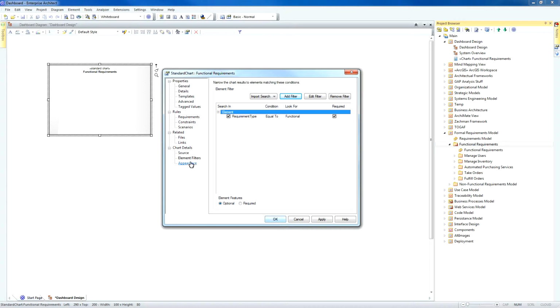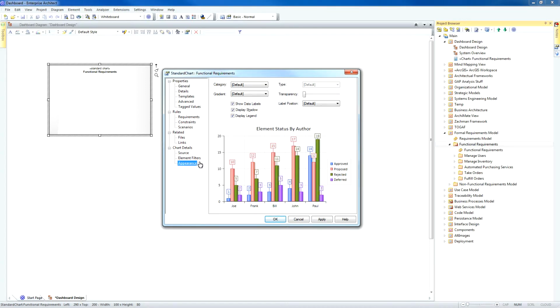Now that we have our filter in place, we can modify the appearance of our chart to suit our needs. There are a number of different options, including the ability to change a label position, modify the gradient, and select an appropriate chart category. It is also possible to display a chart legend, a shadow, and modify the transparency of the chart when it appears on our diagram.